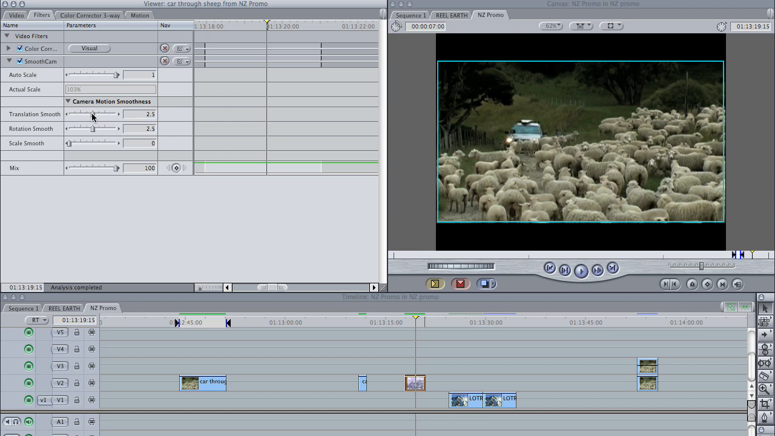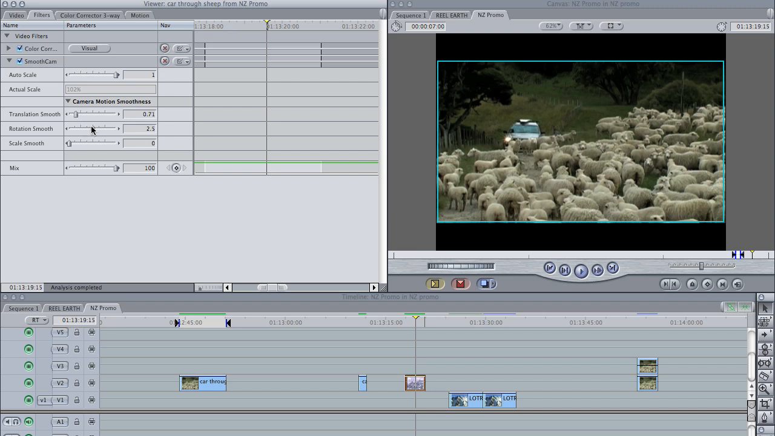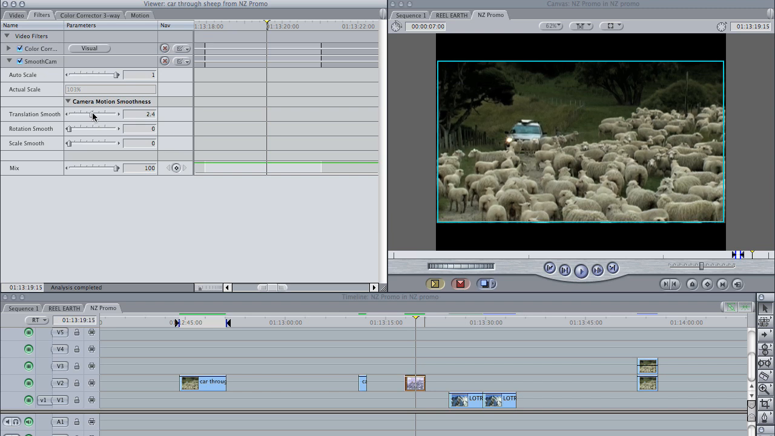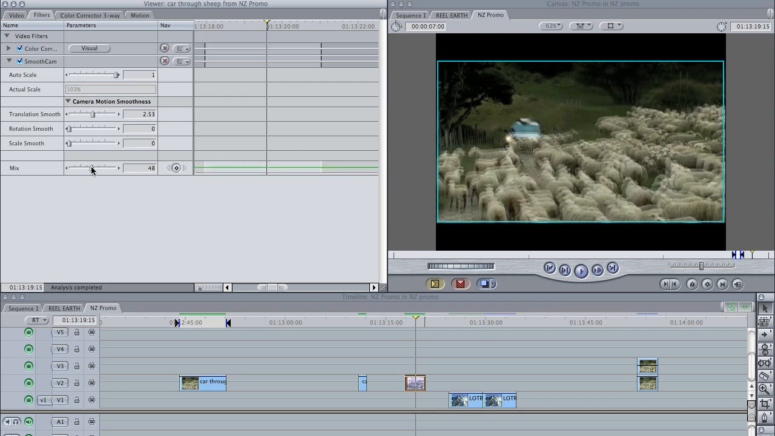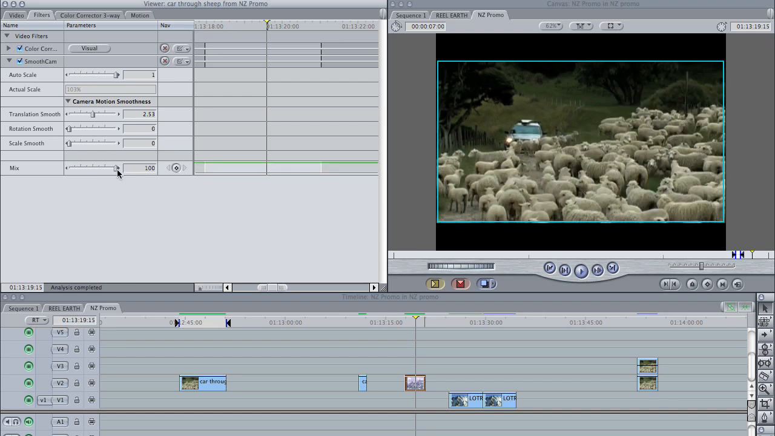Translation smooth. Generally, you can keep these two where they are. If you want a little bit more smoothing, you can move them to the right and move them up. And if you want less smoothing, you can move them down. So if you don't want it to smooth the rotation, for instance, you can bring it all the way to 0 and just leave translation on 2.5 or wherever. Scale smooth, I'm not entirely sure what this does. I just leave it. And mix, obviously, is the transparency of the effect. So generally, you want to leave that on 100.